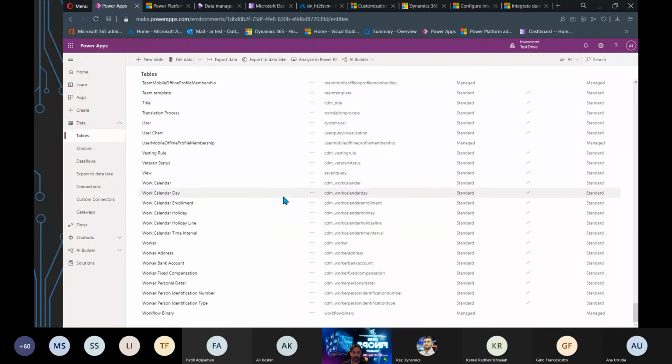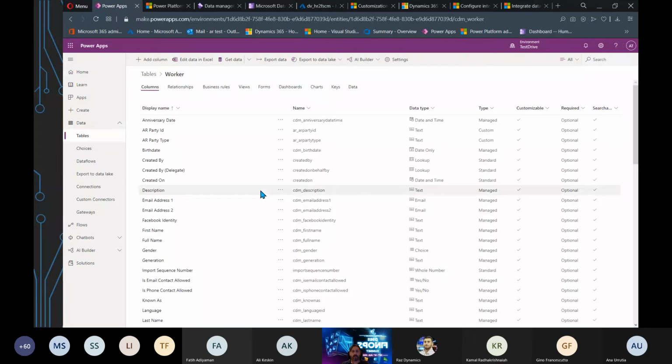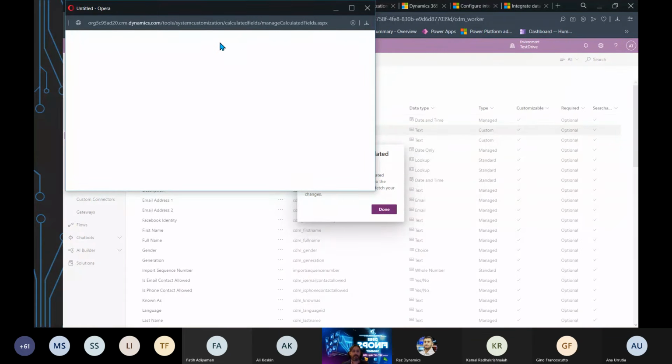What we have done is basically, in the worker entity, we created a dir party ID field as a calculated field. At this point, you'll learn how to create a calculated field. Just click on new column. It'll bring you to column properties, and you just need to select the calculated field. And if you click on open calculation, you'll see the calculation here. This is also not an advanced tool to create a calculated field, like in FNO view calculated fields.